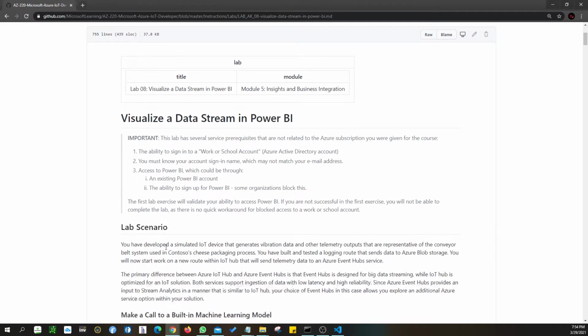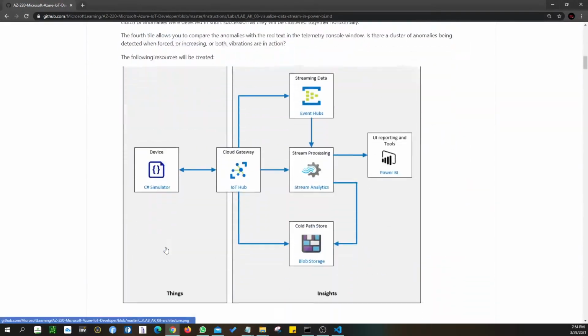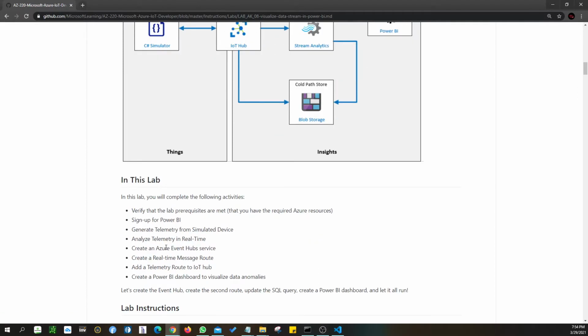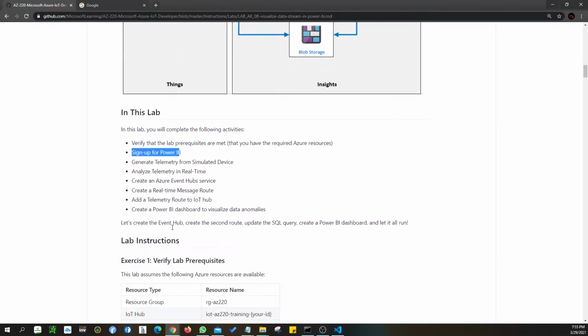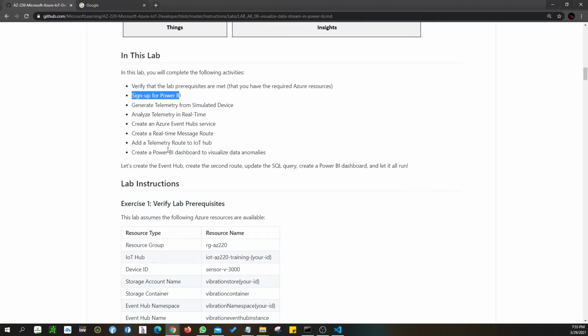For this, you need to make sure you have Power BI on your system, and if you do not have Power BI, you can Google and download the Power BI tool. You can download Microsoft Power BI. There is a free version for it. Sign up for Power BI, and you definitely need Power BI to generate. So we will be doing it together.